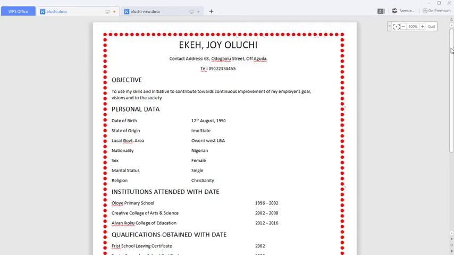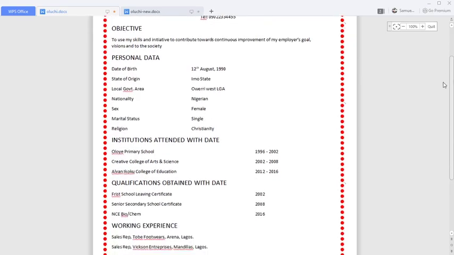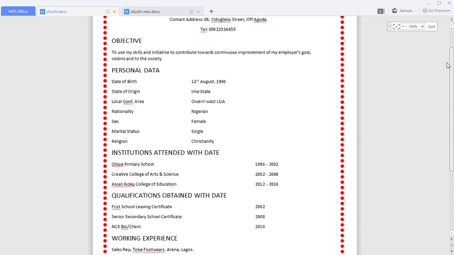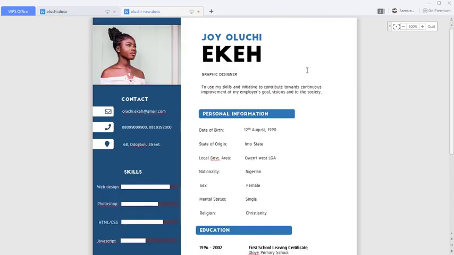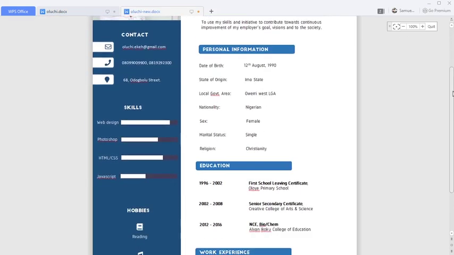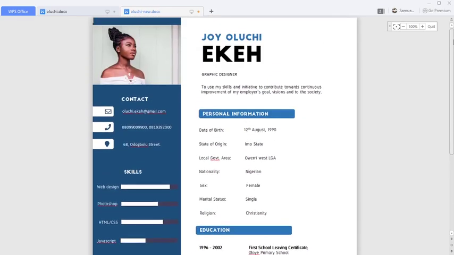Shey you go like to learn how you go take change this skeleton design wey dey for here into this wonderful design wey dey for this place? Make una follow me. My name na Samuel. I go teach una how to create am.